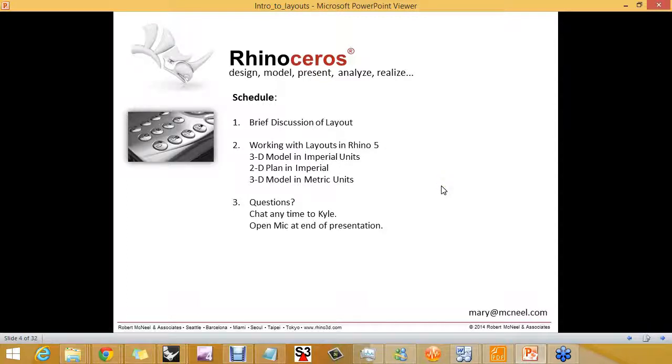Before we go into Rhino, I just want to have a brief discussion about what layouts are and how they're used. Then we're going to go into Rhino. We're going to look at a number of examples. To make it really useful to all of you, I want to look at a variety of examples in different unit systems. The first one that we're going to look at will be a 3D model in Imperial units. Then we'll look at a simple 2D plan that's also in Imperial units. And then we have a 3D model in metric units.